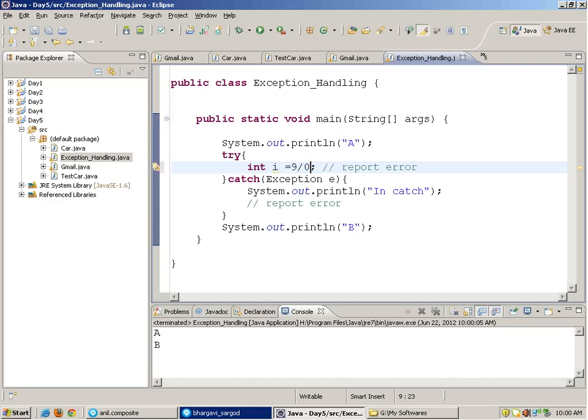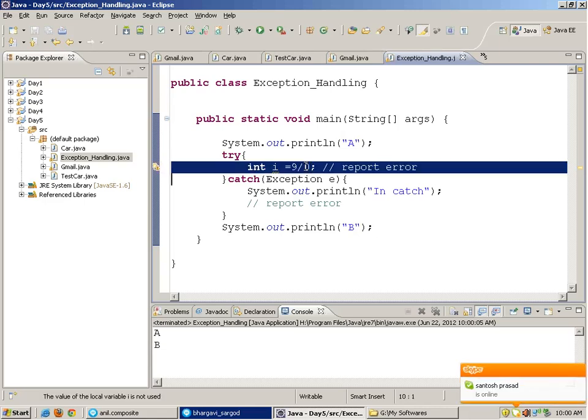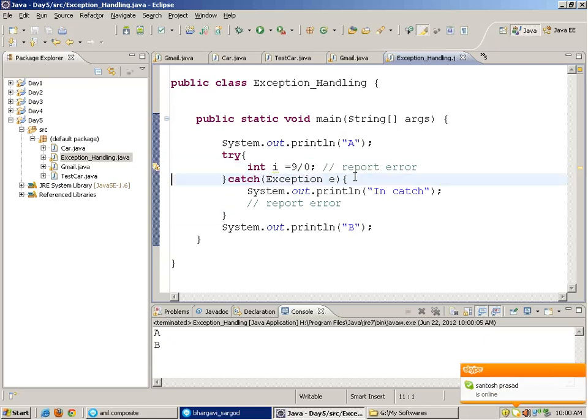But if there is some undesired condition coming up, then the control will come inside the catch block. Now what is this exception E?